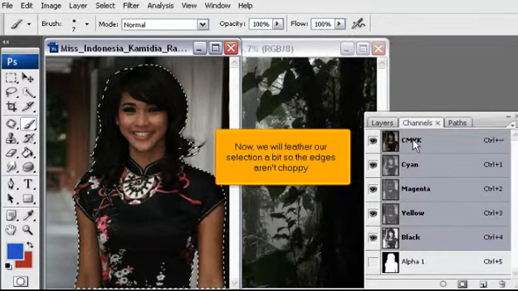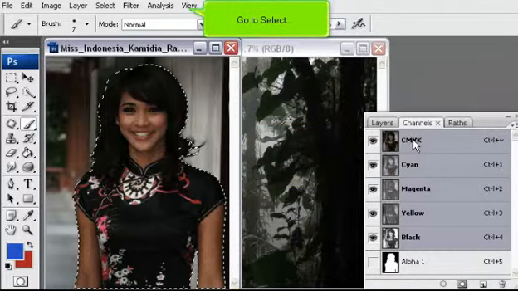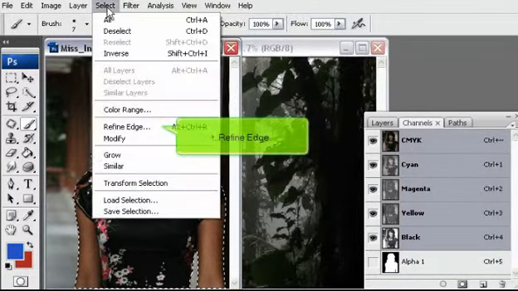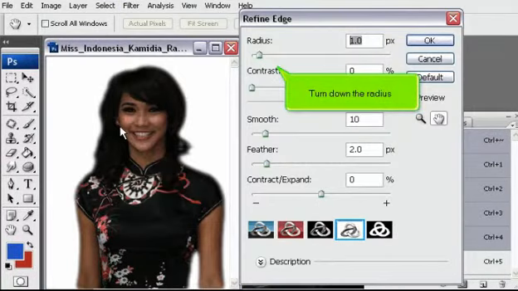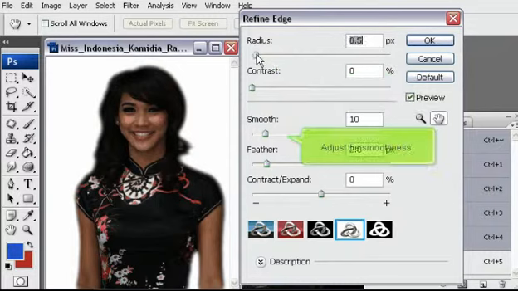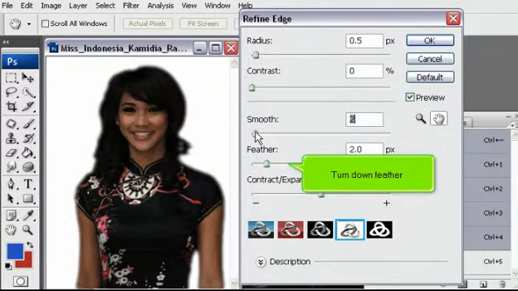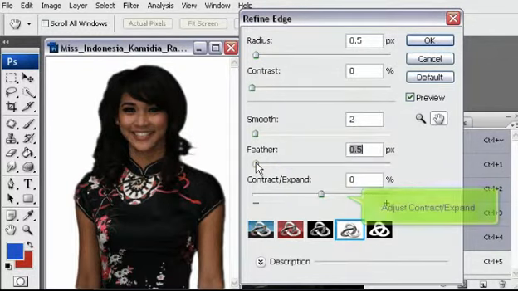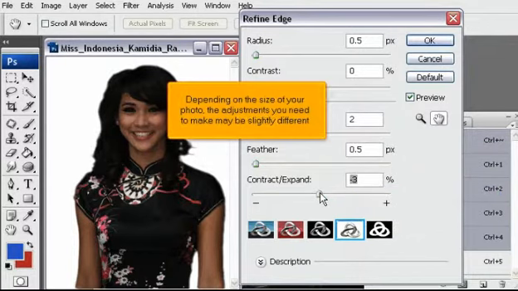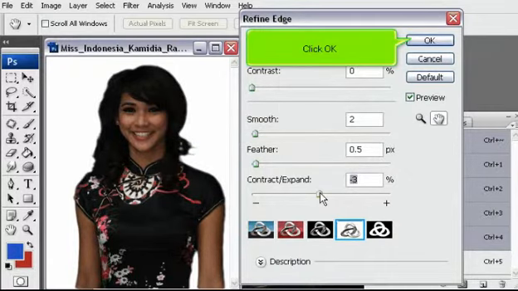Now, we will feather our selection a bit so the edges aren't choppy. Go to Select, Refine Edge. Turn down the radius. Adjust the smoothness. Turn down Feather. Adjust Contract, Expand. Depending on the size of your photo, the adjustments you need to make may be slightly different. Click OK.